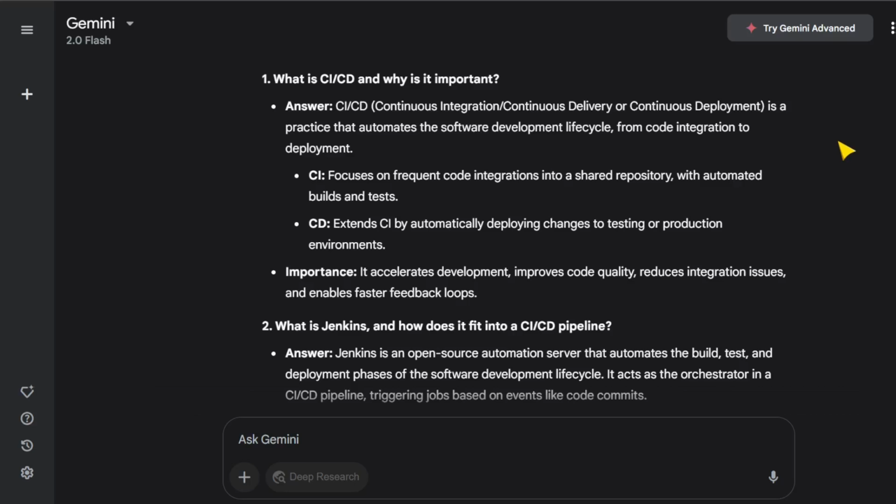Hello everyone. Today we are going to learn about CI/CD, continuous integration and continuous delivery or continuous deployment, using Jenkins and Selenium WebDriver. We have these interview questions ready for you.